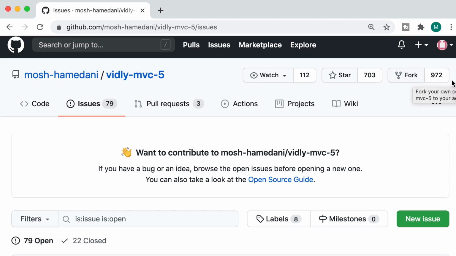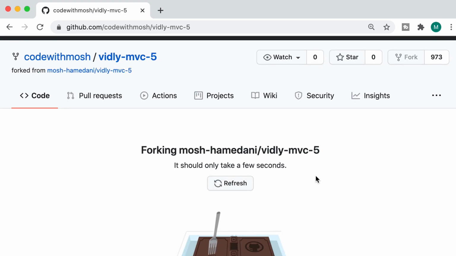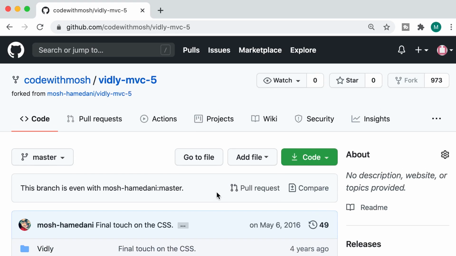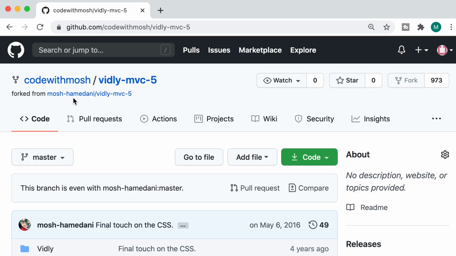So currently, I'm logged in using my other GitHub account, that is Code with Mosh account. I'm going to fork this repository that is in my personal account. Take a look. It's going to take a few seconds. All right, look, we have a copy of this repository in my Code with Mosh account, which is forked from my personal account. So this is my repository in GitHub.